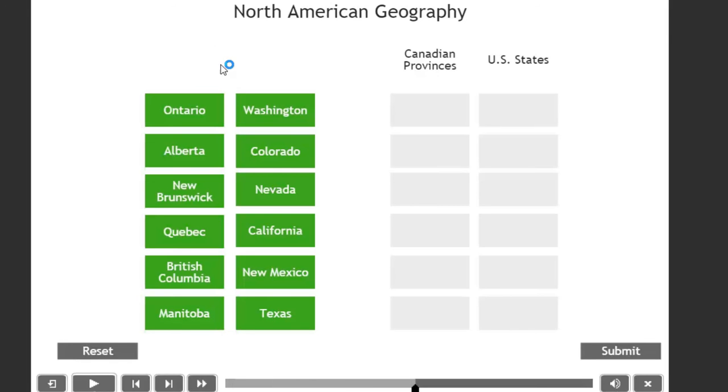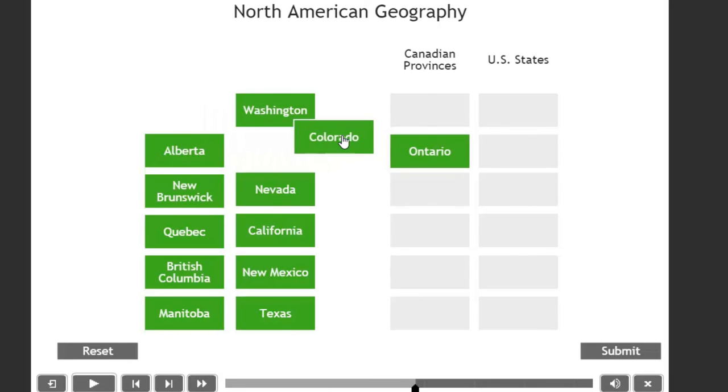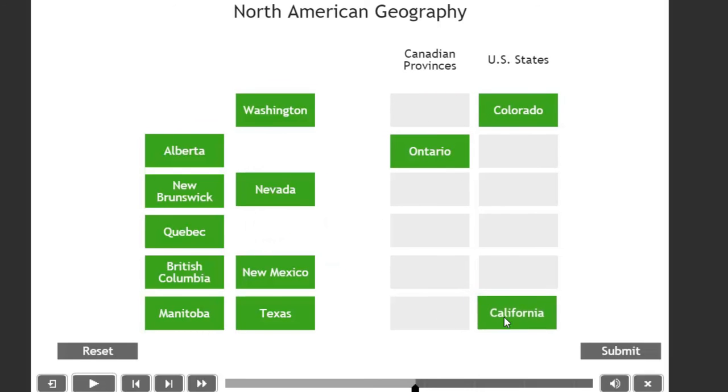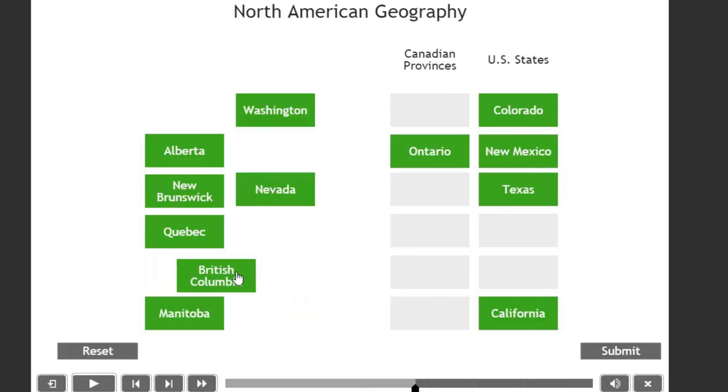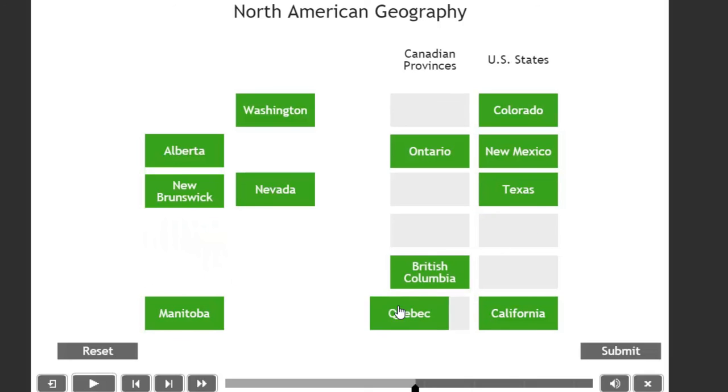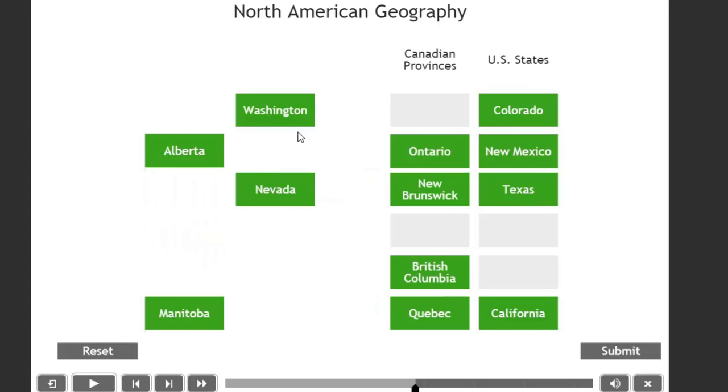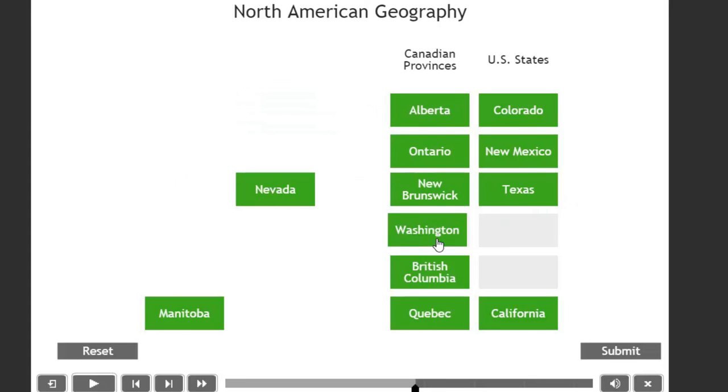So here we go. We've got all of my provinces and all of my US states. So let's put Ontario here. Let's put Colorado over there. We can put California at the bottom here, New Mexico somewhere in the middle, and the rest. It literally doesn't matter which of the boxes underneath Canadian provinces you put them in. Let's purposely get a couple wrong.